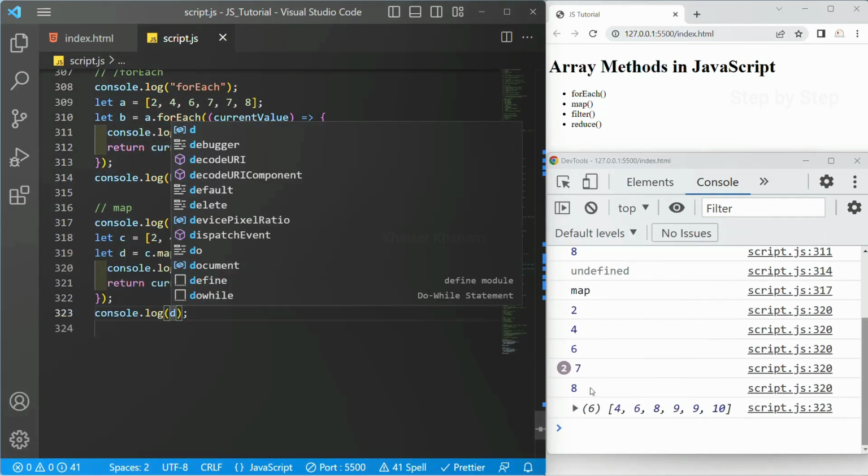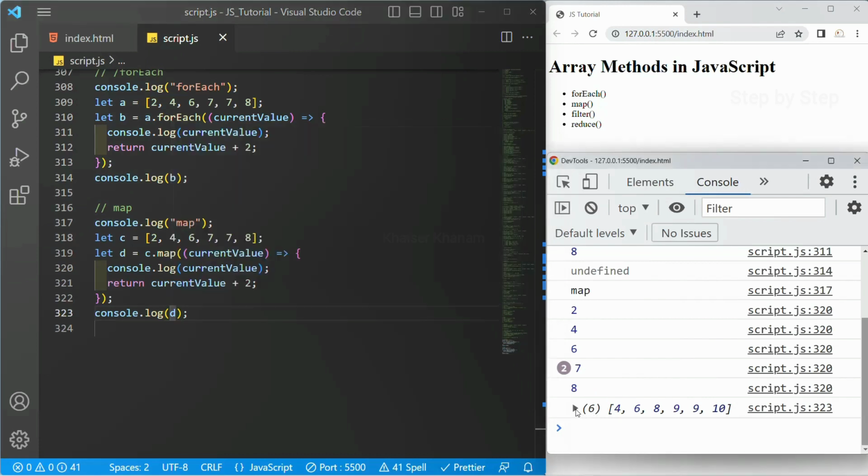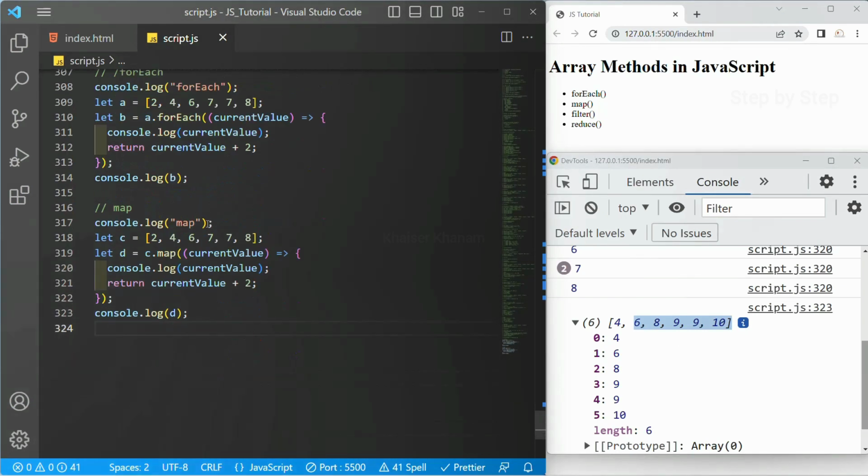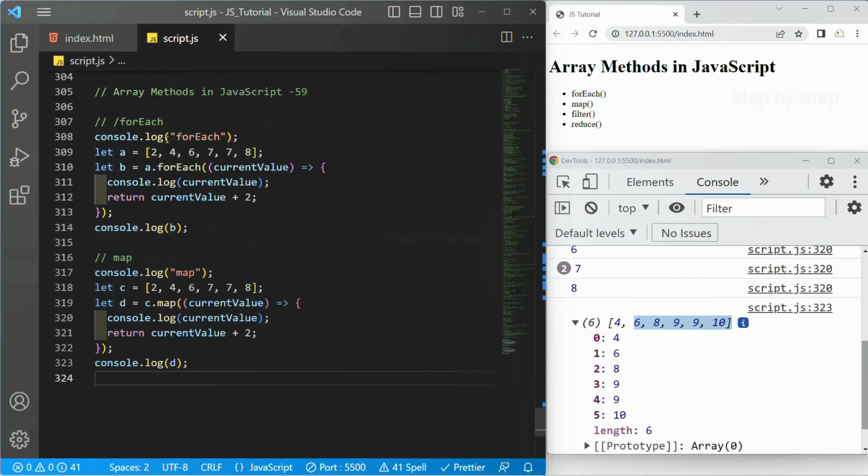I will save this. Now you can see it will be returning a new array, and inside this array every element will be added plus 2. You can see 2 plus 2 is 4, 4 plus 2 is 6. I will be getting this data. This is the difference between for each and map method.